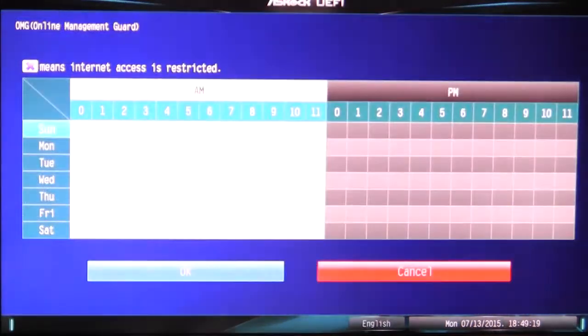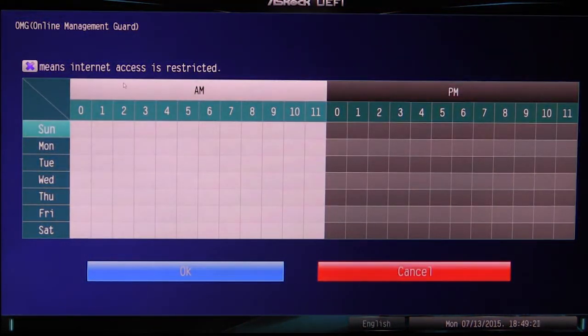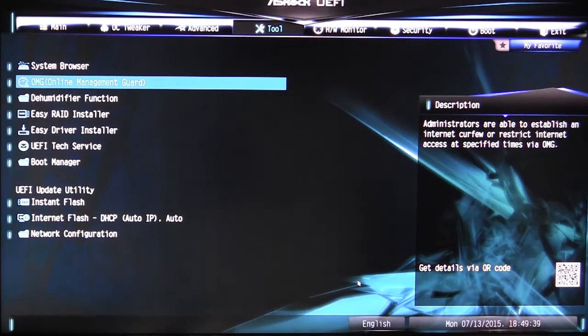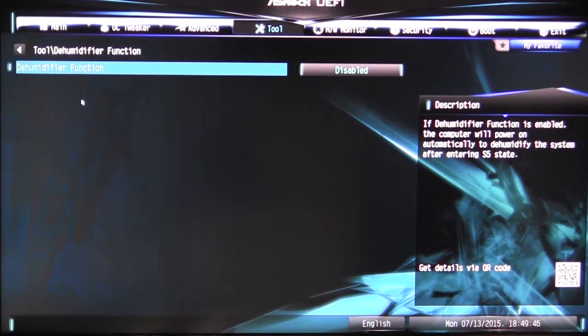We have our online management guard. Basically what it does is it restricts internet access for a certain time, so you can set up a schedule. Say you might not want your kids on the internet at a certain time. You can set it so it disables it not on a software level, but on a hardware level through the BIOS. It's actually pretty cool. Your kids can't just go in and change the software, and it's much harder to go into the BIOS. There's also a dehumidifier function, which you can turn on if you want.